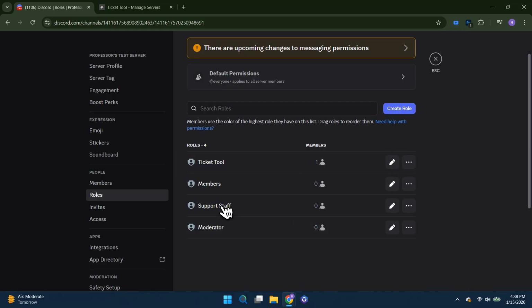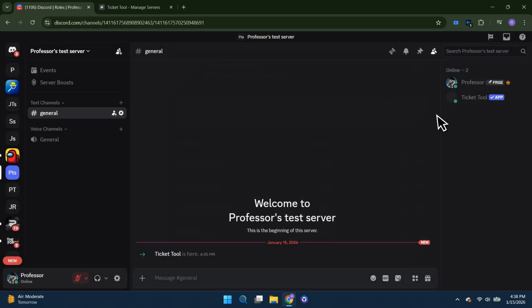Once the roles are created, arrange them properly by placing the Ticket Tool role below Moderator and placing the Support Staff role below Ticket Tool, with members at the bottom. After arranging the roles, make sure to save the changes.